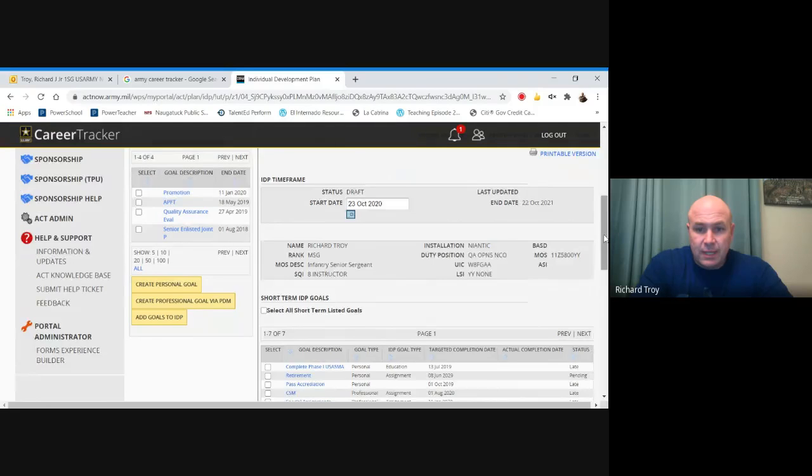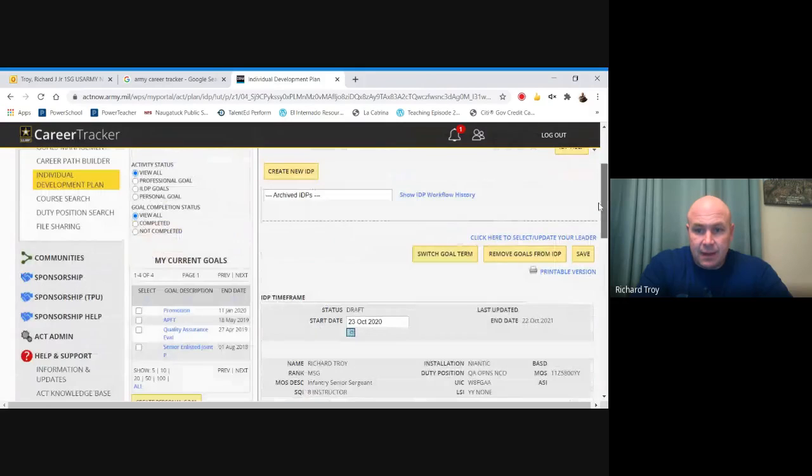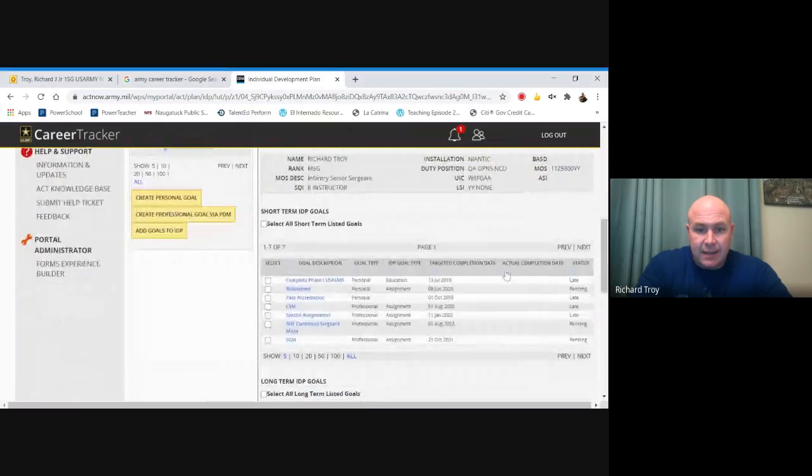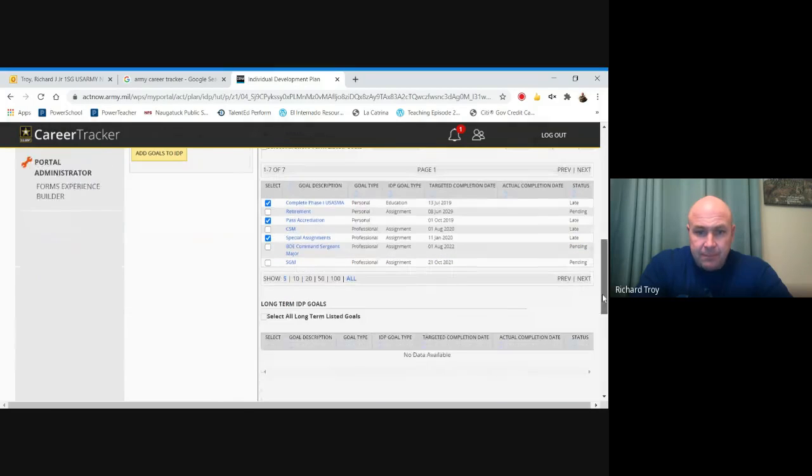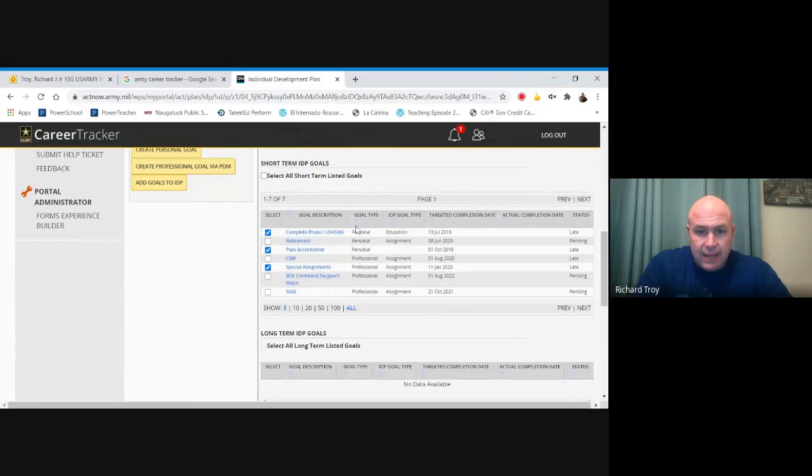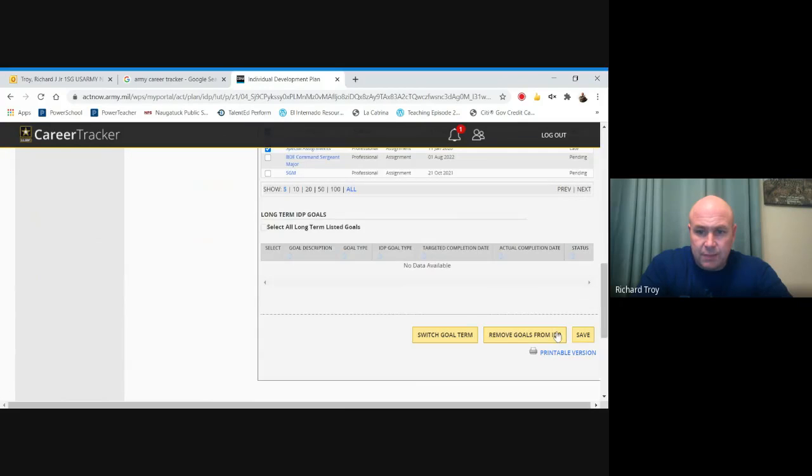Okay, now most of these things that are on here, it's not going to let you save them if they're out of the date. But I got a couple of these things here like USASMA, pass accreditation, special assignments. Those are in my goals already. They're down here. Some of you might not have anything on there, but those ones have been done. So I'm just going to remove them from my IDP for now.